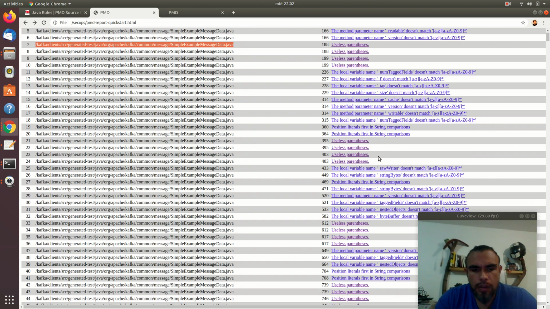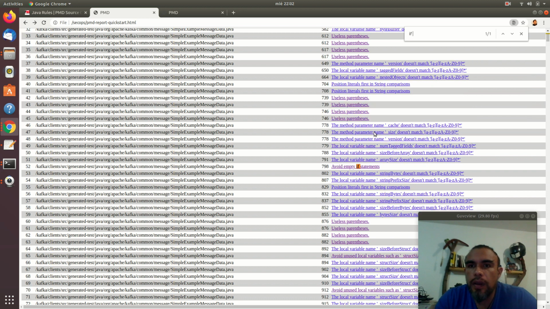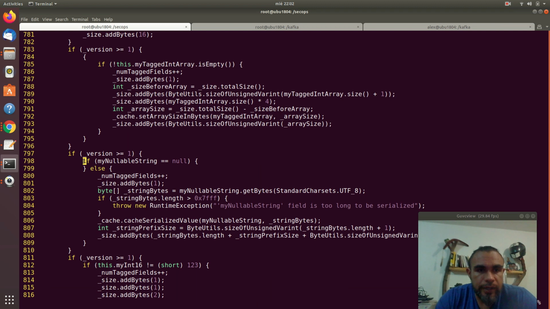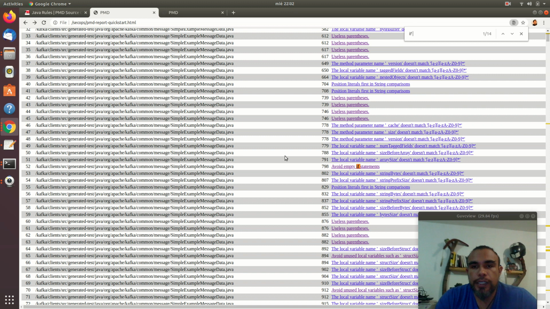Another, yeah, like this one, right? Avoid empty if statements, 798. If you see, we have an if condition over here that doesn't have any code inside. So probably this condition should be changed to not equal to null. Those are the types of recommendation that PMD does.